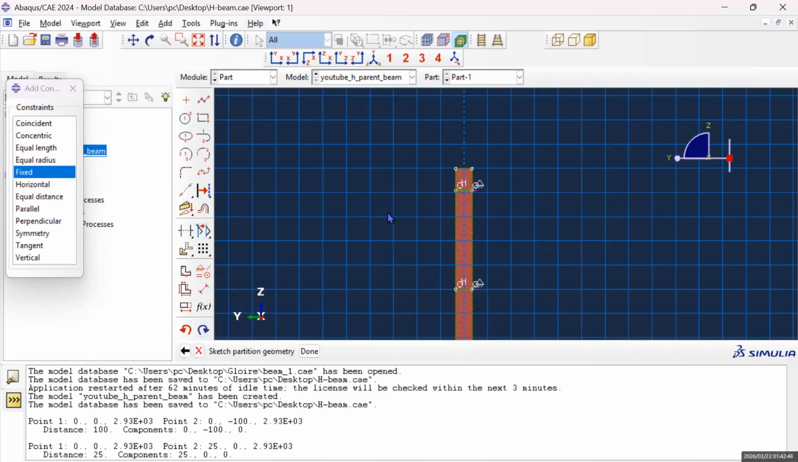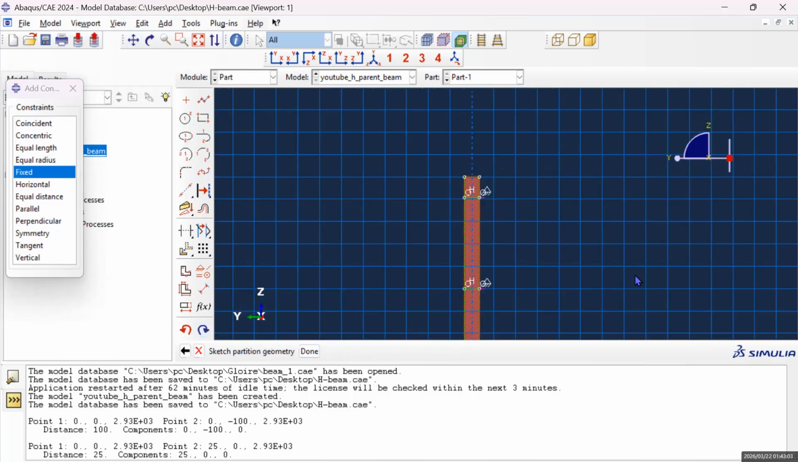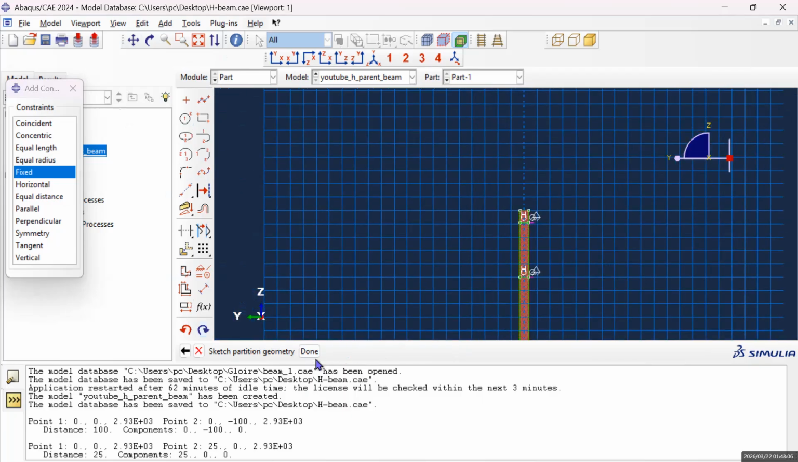So now our 4 lines on the first part of our web have been created. These are the partitions. This is where we're gonna put our stiffener. Okay, so after that I can just confirm the sketch, right?